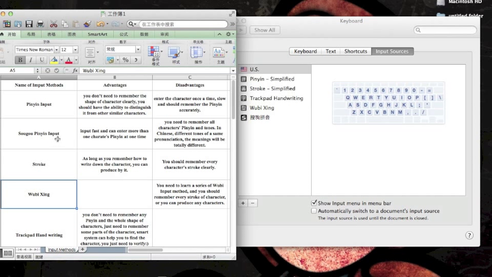And the Sogou pinyin input, that is the 5th. I downloaded it from the internet, and so far this is the most convenient pinyin input method. But the disadvantage for Sogou pinyin input is that you need to remember all characters' pinyin and tones. Because in Chinese, with different tones of the same pronunciation, the meaning will be totally different. The advantage is the input is so fast and you can enter more than 1 character's pinyin at one time.